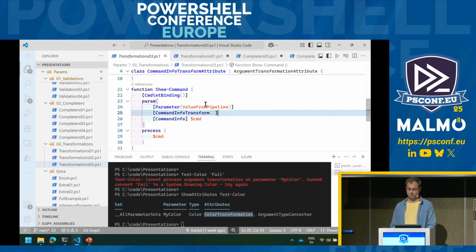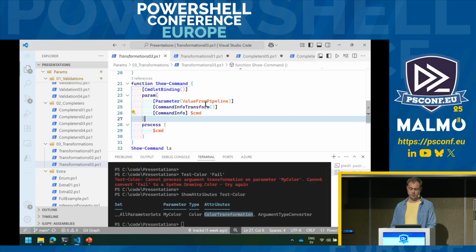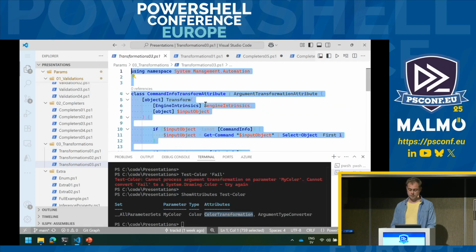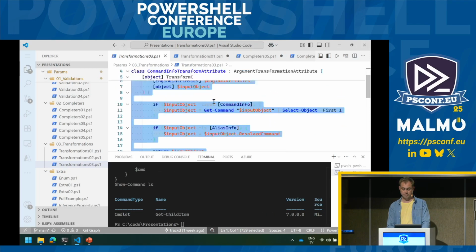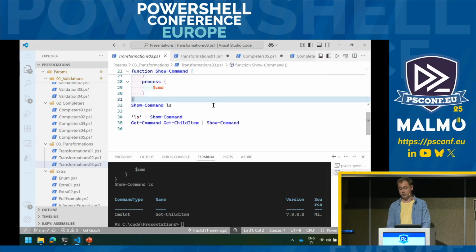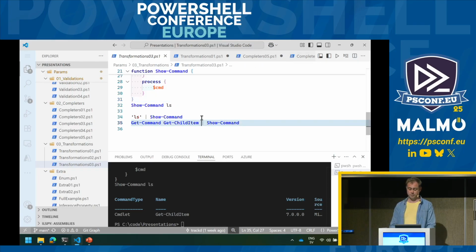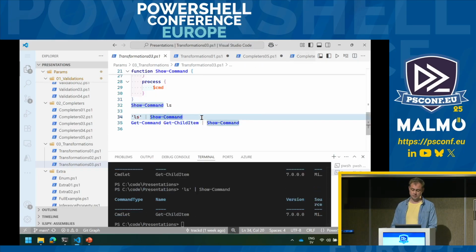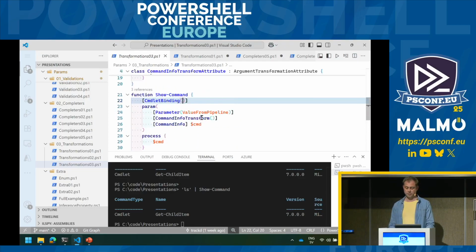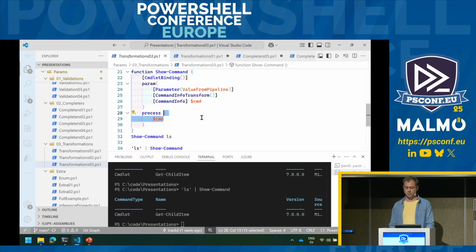So here I have a decorated function, and then I have the type strongly typed, and then we do a test. So yeah, it could figure out that ls is an alias for get child item. This also works for the pipeline. So instead of having one parameter for the name and one parameter for the command, if I want to pipe, if I want to have it strongly typed, I can transform it on the fly. So I just need one function, and then I don't need to do anything here because I know that this is what I want. And then I can reuse this transformation across multiple functions and parameters.